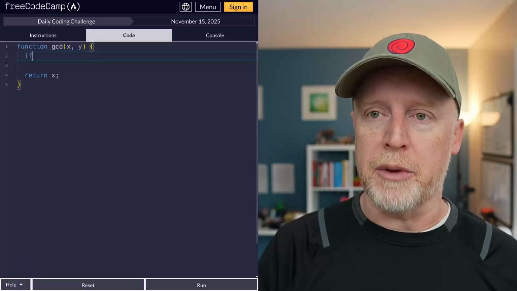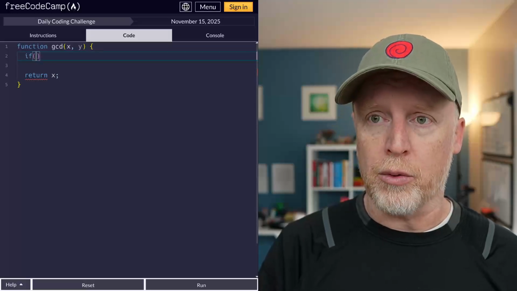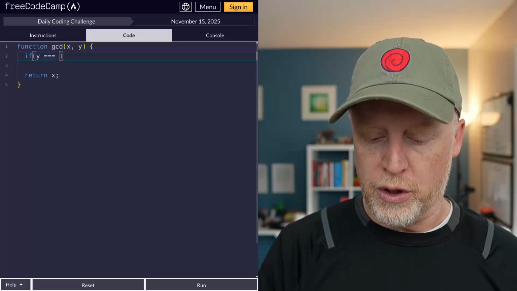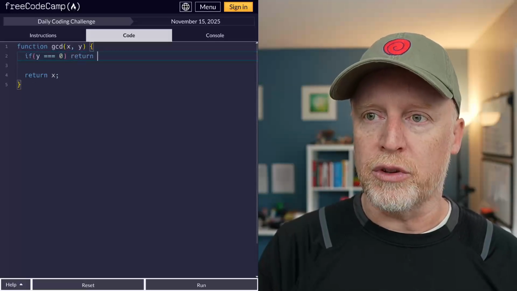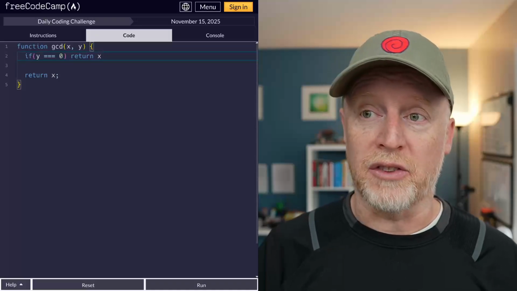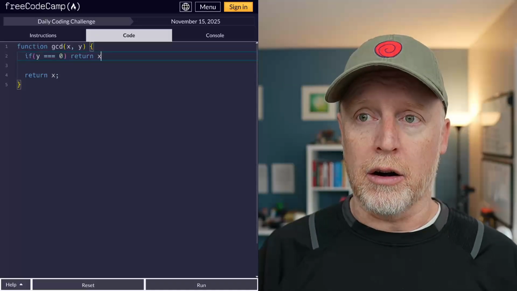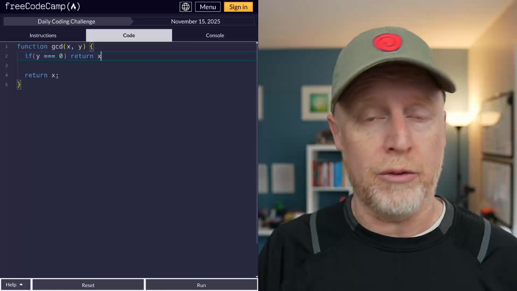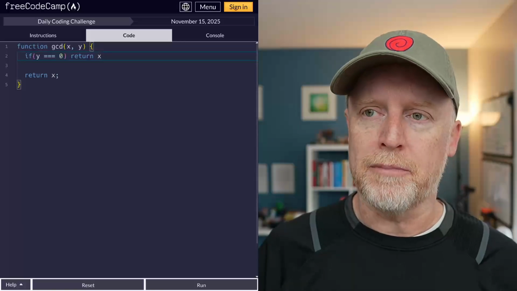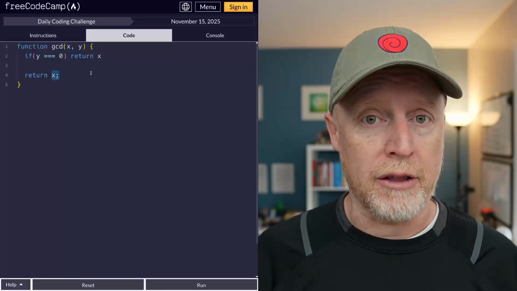For us, that's going to be the y. We're going to control on the y. We're going to see if y is equal to 0. If it is, then we return x, okay? Because x is going to be our greatest common divisor. We're going to try and reduce down and figure that part out. And we do that right here at the return.